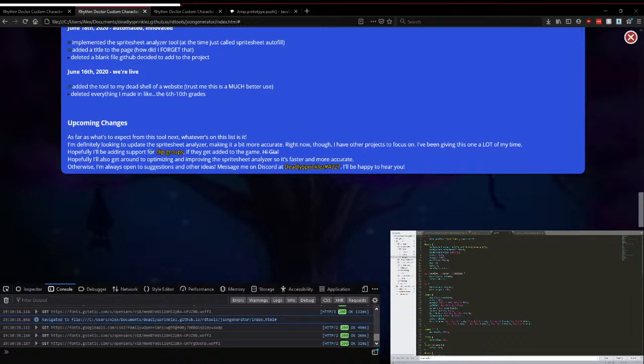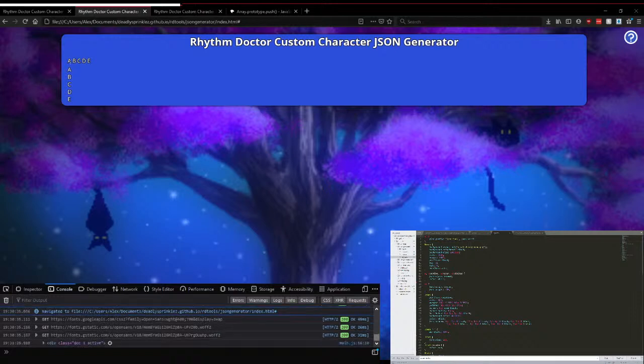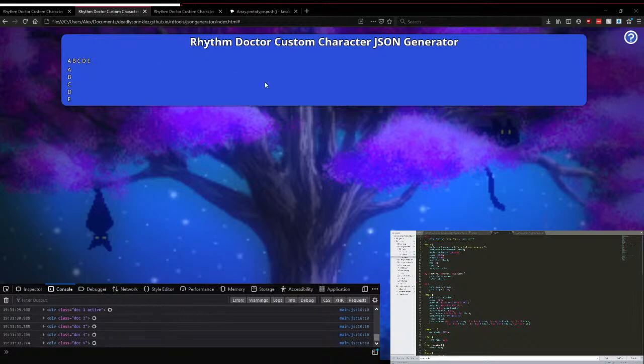I don't think clip groups is something I need here anymore. I'm definitely looking to update the sprite tree analyzer, making it a bit more accurate. I'm making it accurate already. Okay. So this still works. Number 1 should be active, but everything that isn't active should be hidden.